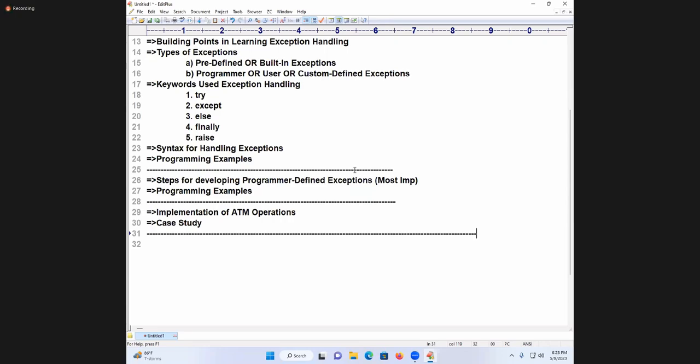I will explain a case study related to ATM related operations with exceptions. What is this case study I am discussing here? ATM operations, and how exceptions work in the real world. After listening to this topic, you will become students with extraordinary knowledge.